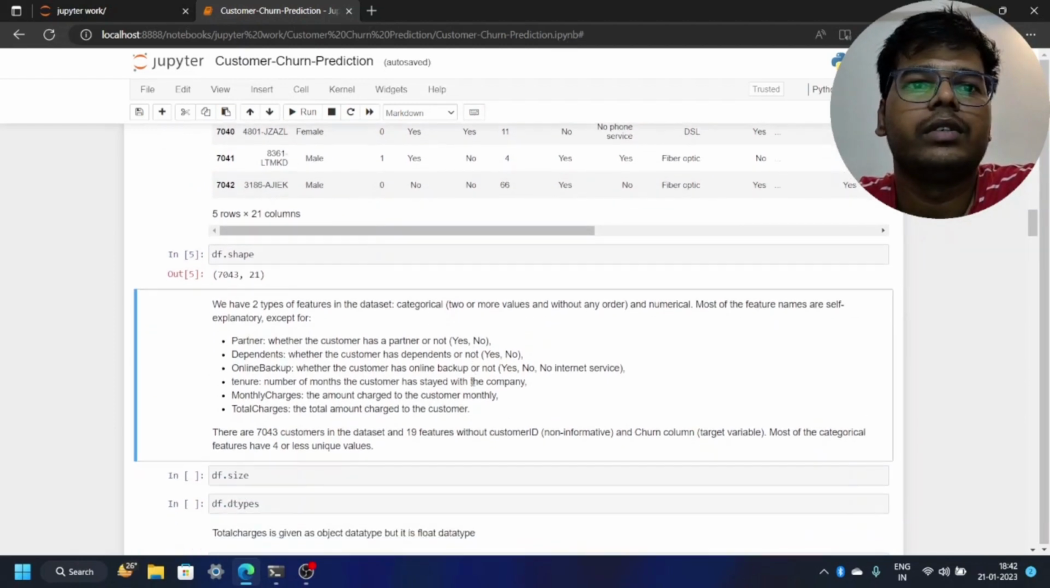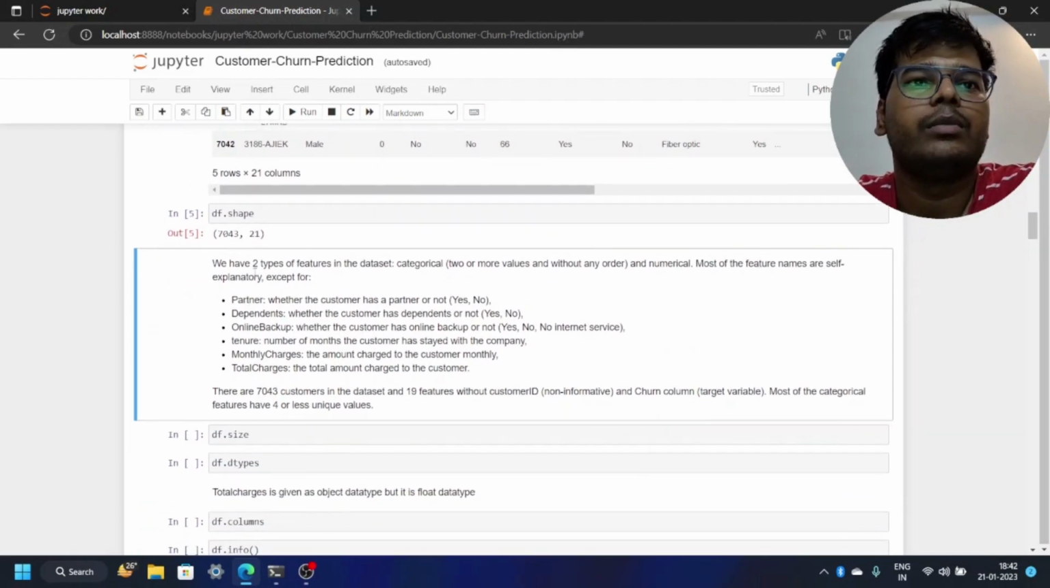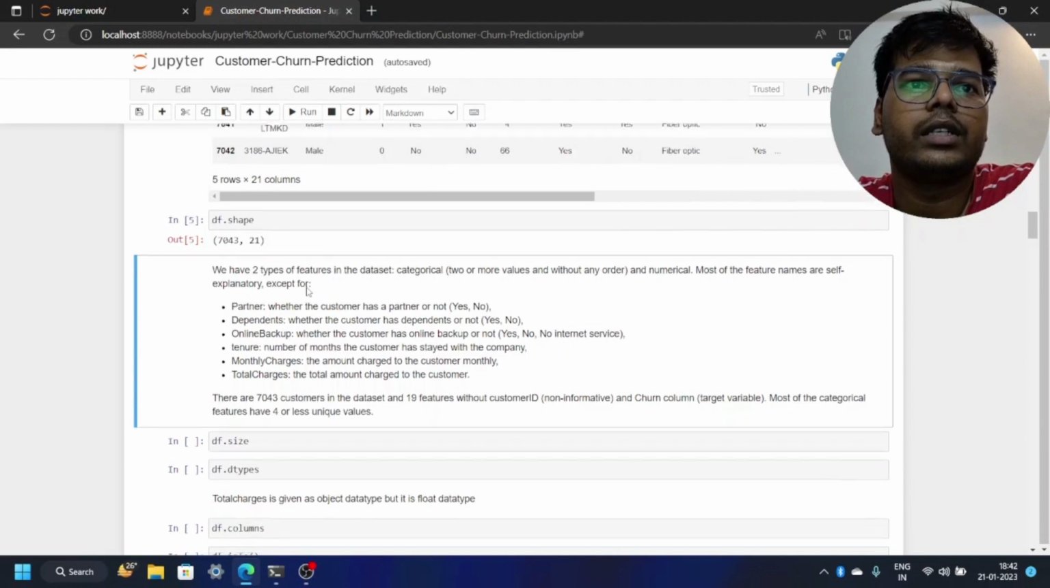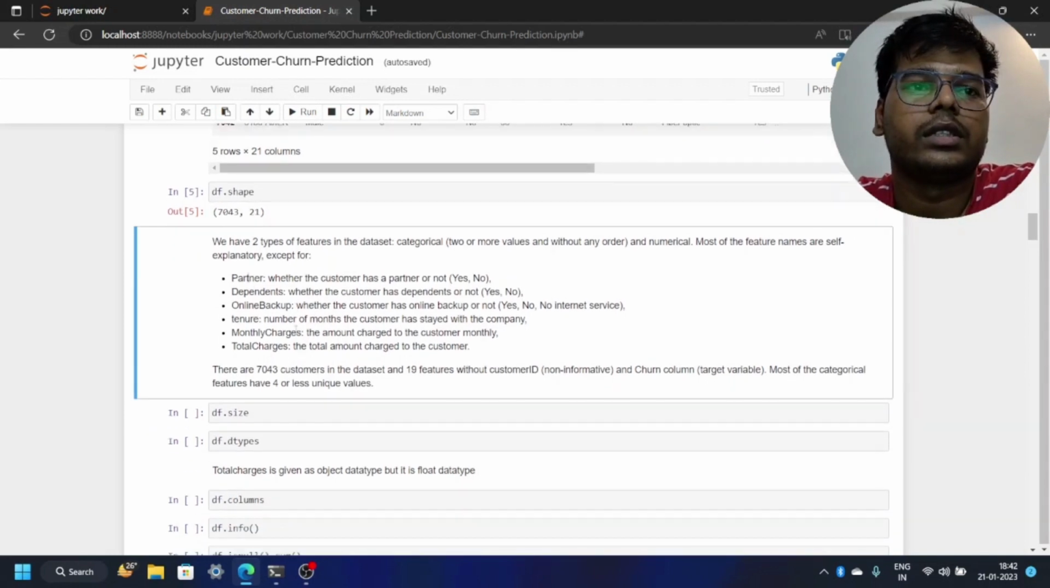These are the observations we can see. We have two types of features in the dataset, categorical and numerical. Most of the feature names are self-explanatory, except for partner. The partner column tells us whether the customer has a partner or not.